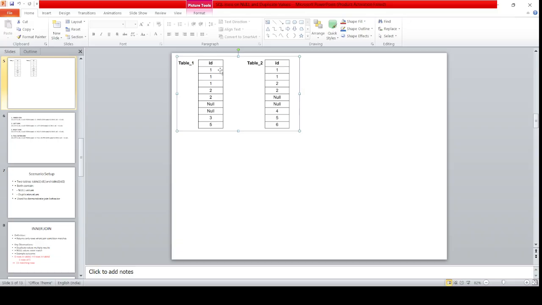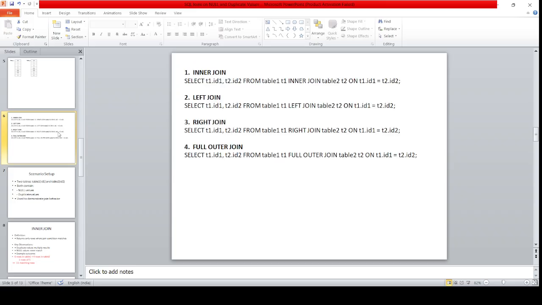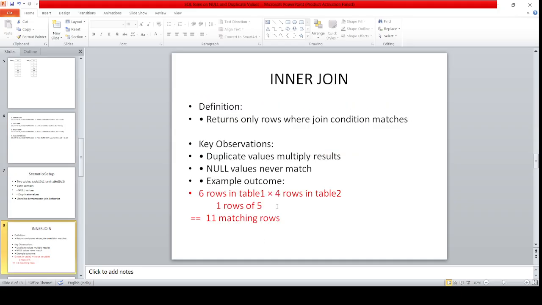So 1 will generate 3 into 2, 6 rows of 1. 2 into 2, 4 rows of 2. Null will not match. Okay, and 5 will match with 5, so 1 row. So 6, 4, 1, 11 rows will be generated in inner join. Correct. If we run this code, we will get 11 rows. Understood? See, here is the inner join result: 6 rows of 1 and 11 rows of matching.